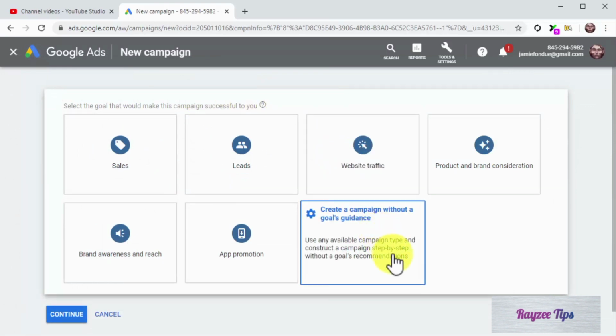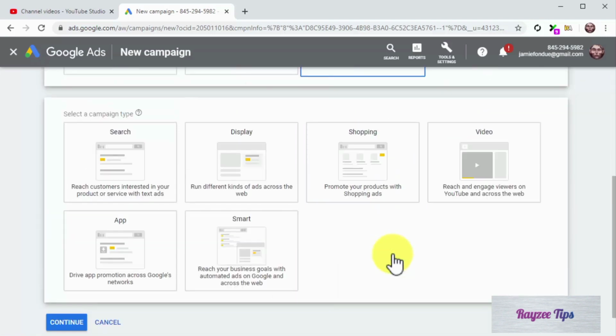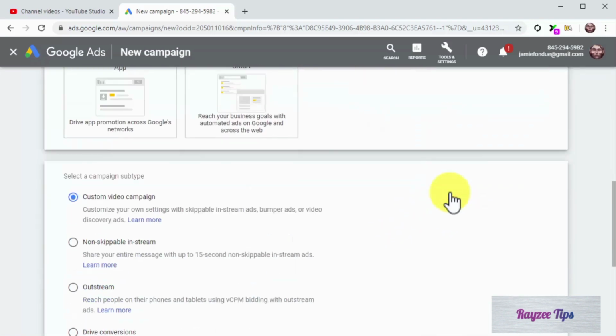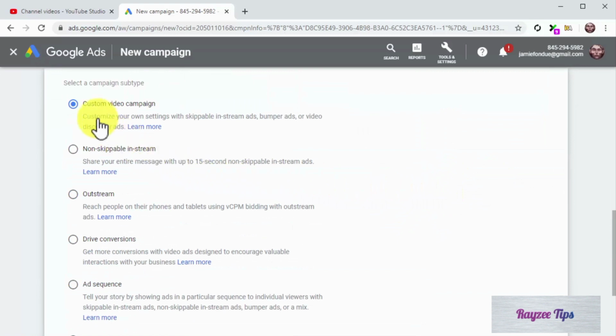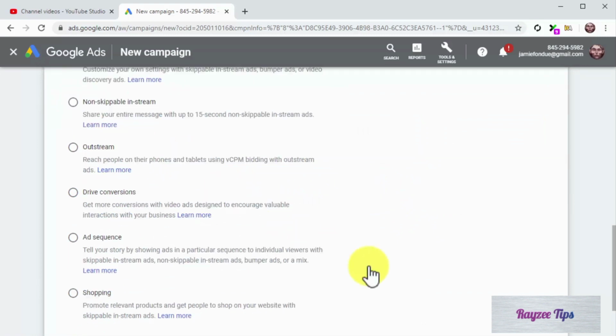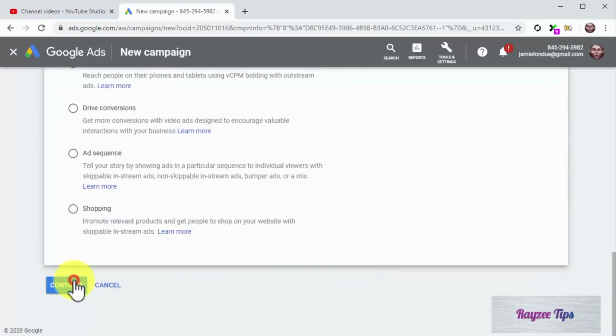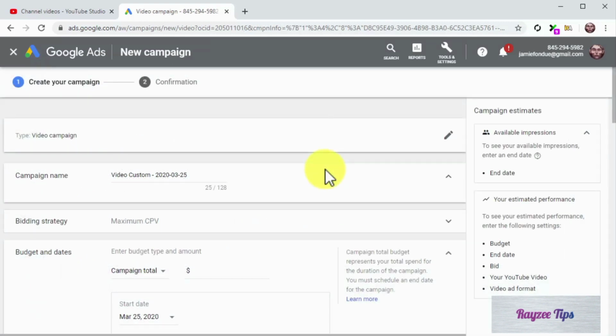To create a custom campaign, select the Create a Campaign Without a Goal's Assistance option. Now select Video as a campaign type. Then select Custom Video Campaign as a campaign subtype and click on Continue. Now you are going to customize the campaign. Start by entering the name of your new campaign into the Campaign Name field.